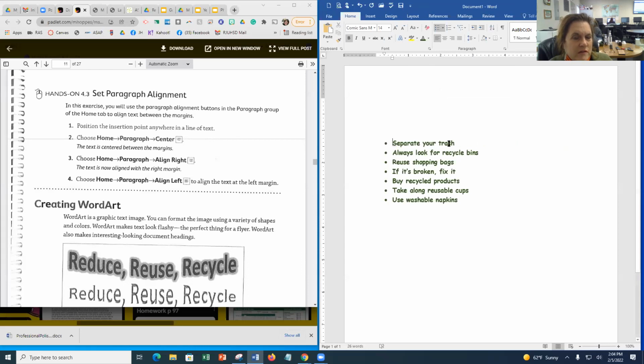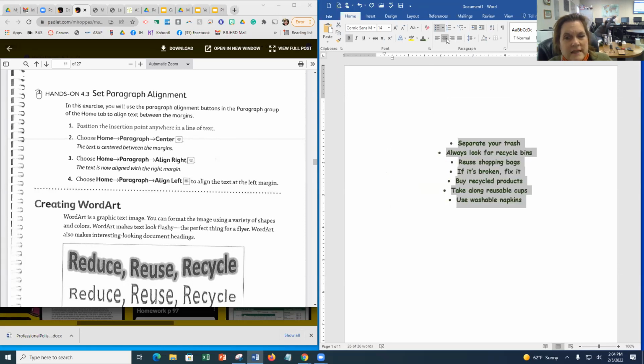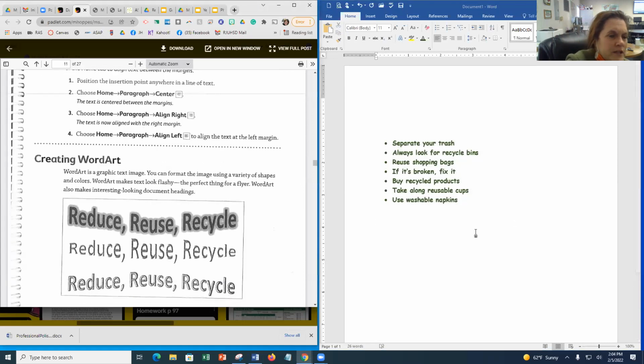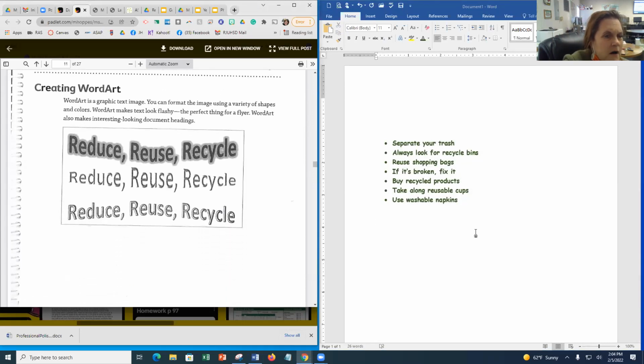So you can see how you could move one or more lines of your text. It lines it up between the margins. If I want to do the whole thing, I could highlight the whole thing and say center, left, right. Right now, I'm just going to leave it in left because our bullet points wouldn't be even. We're going to fix that later. All right, so the next thing we're going to do is work on this flyer.